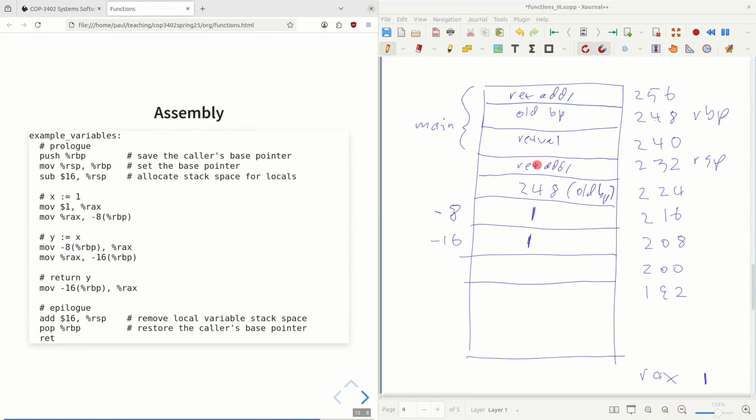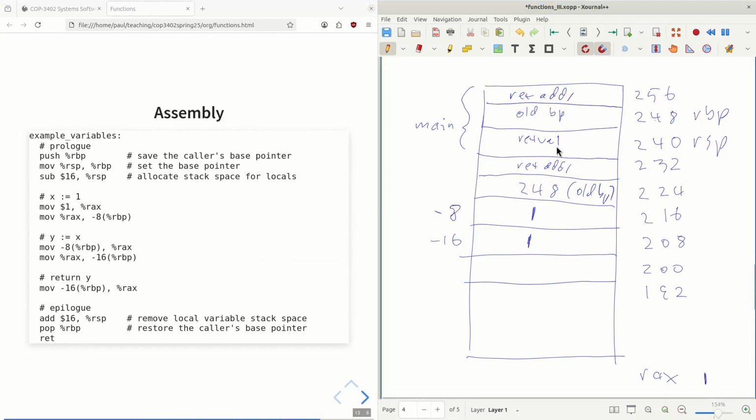Return pops the address off the stack, which copies the return address, updating RSP to be the next lowest element on the stack, and then branches to that address, which is somewhere in the main function. And now we're back to where we started, right? So except for these state changes in the stack, this stack frame is preserved, and we have the old base pointer restored, the old stack pointer preserved, and so we're in the exact same state that we were when we left main.